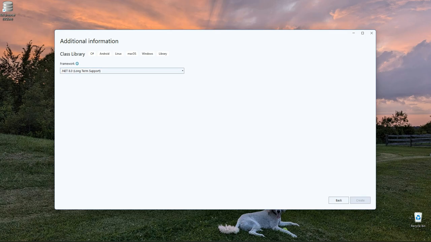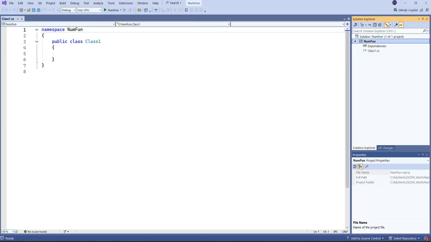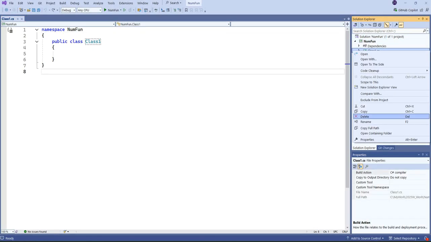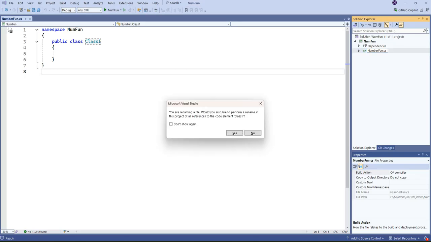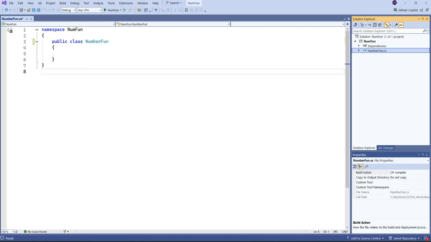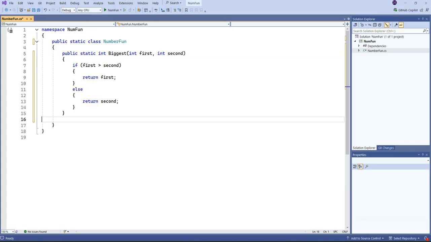All right, so here's my numFun project. First thing I'm going to do is rename the class. Now I'm going to make it a static class. And I'm going to add a method here, a static method, biggest, which returns an integer.